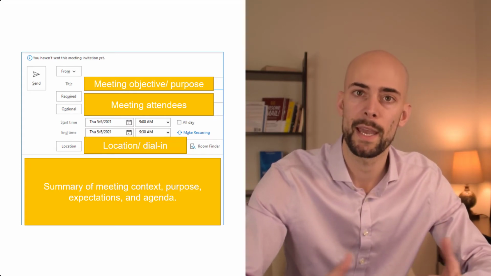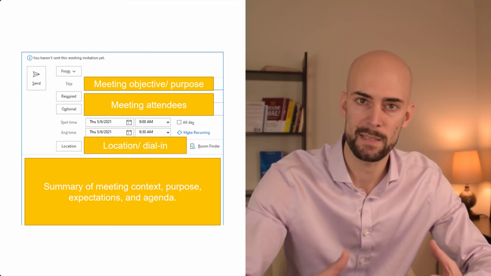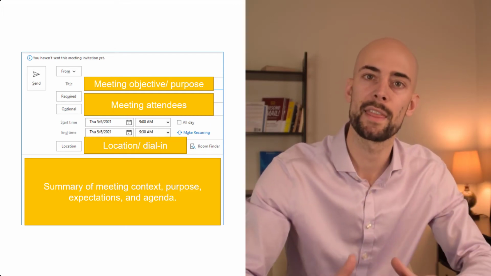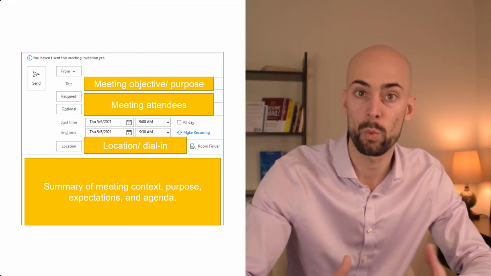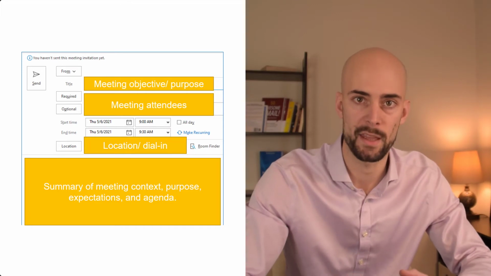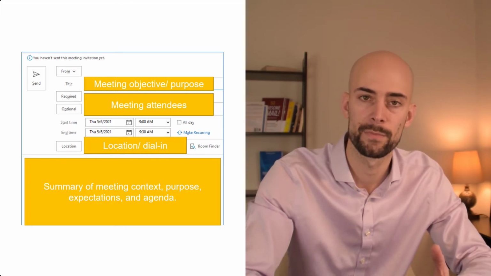So when people get the invite, but then also right before the meeting, they're able to open the meeting invite and quickly see and grasp what the meeting's purpose is, the overall objective, and then how the meeting will be structured and what is expected of them. And that's something I want to practice on the next slide.